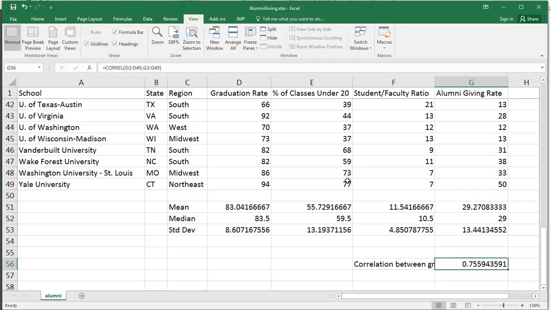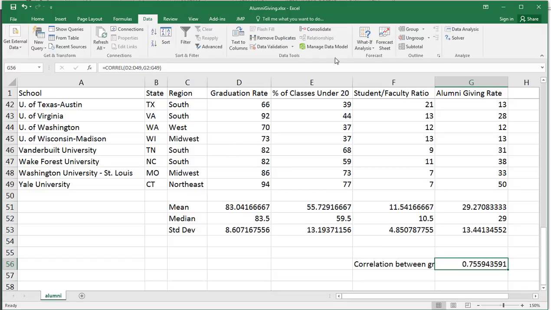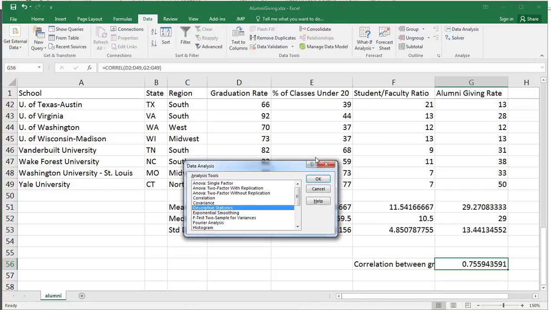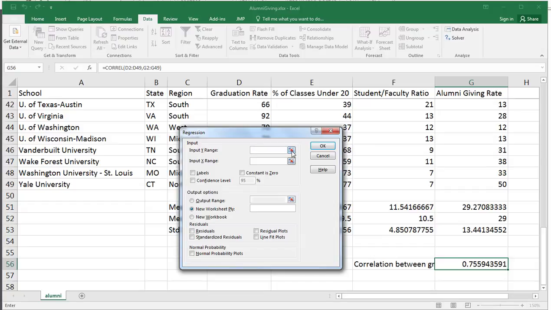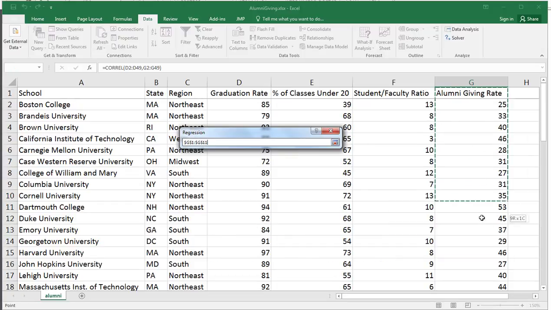So we can do it several different ways. We can use slope and intercept to find the slope and intercept of the simple linear regression. But what I would prefer to do actually is use, under the Data tab, the Data Analysis. This is one of the add-ins that comes with Excel that you should have loaded. And we're going to choose from the pop-up here, regression. Click OK. My Y range, again, that's what I'm trying to predict. It's my giving rate.